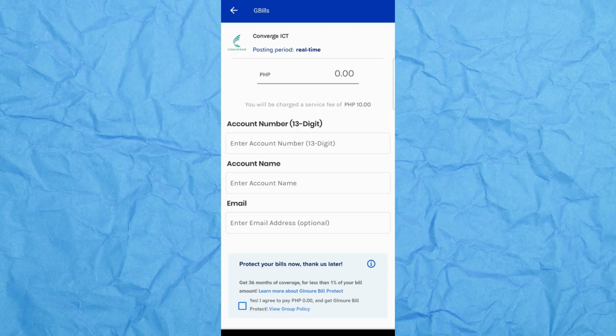Keep your device connected and avoid exiting the app while it processes. You'll see a success message once it goes through. After confirmation, a reference number typically appears and you may receive a notification from GCash. That indicates your payment has been submitted to Converge. Posting times can vary, but payments made through the official Converge biller usually move quickly.